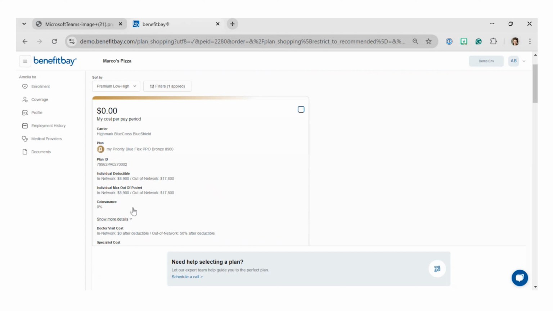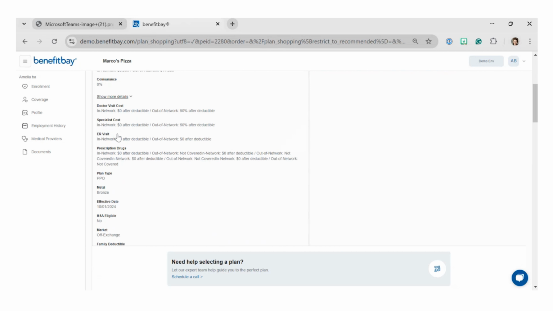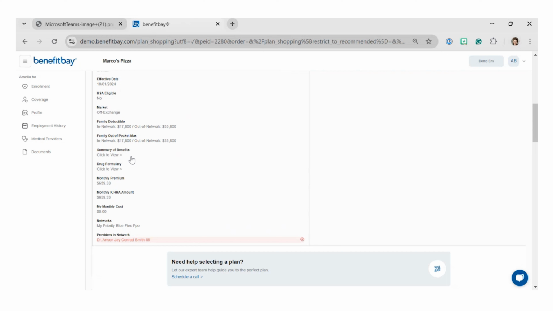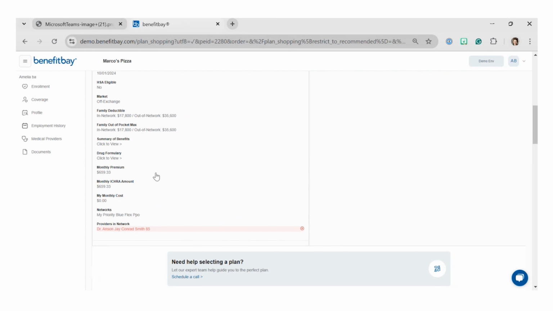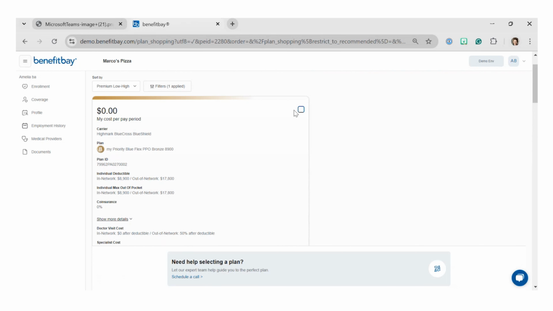If you select show more details, as you scroll down, you can see doctor visit copays, prescription drugs, the plan type, and just other information that it has, the family deductible. You can view the summary of benefits or the drug formulary. As you continue to scroll here, it will tell you how much it costs. You can see that my provider is actually not in network for this plan. So maybe this isn't a good plan for me, but it's just something that you can look at.